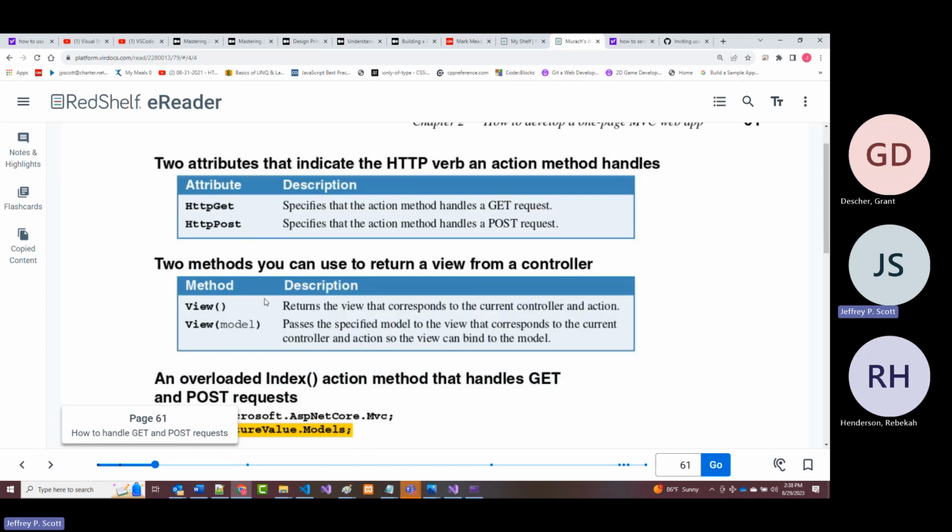So those were those two attributes, again, also known as decorators. The get, which handled the get request, which basically said, show us the form. Then we had a post that specified the post request, which is after we click the calculate button. All right.